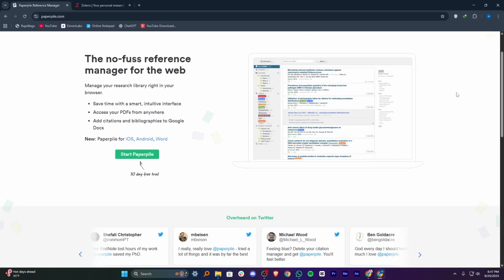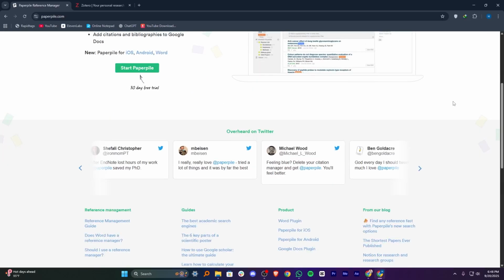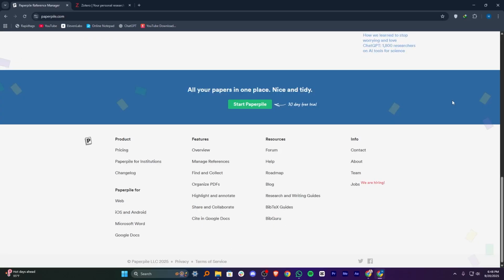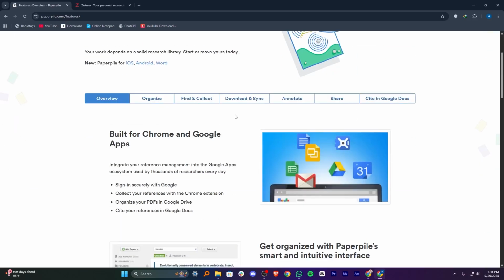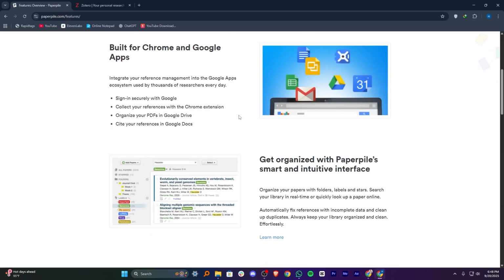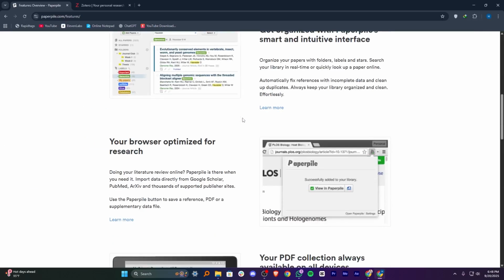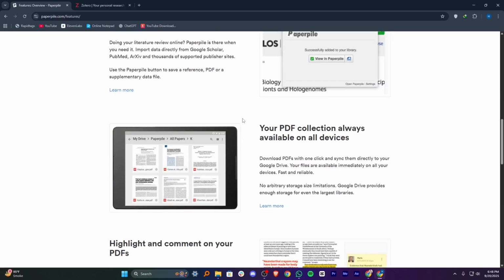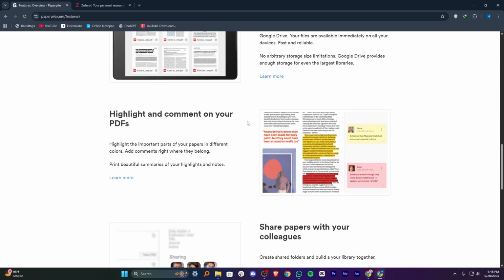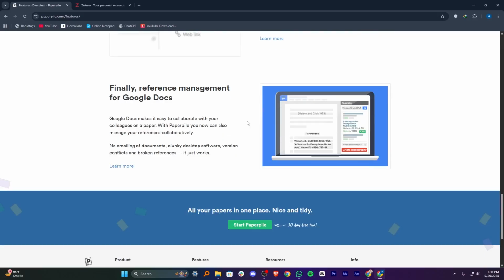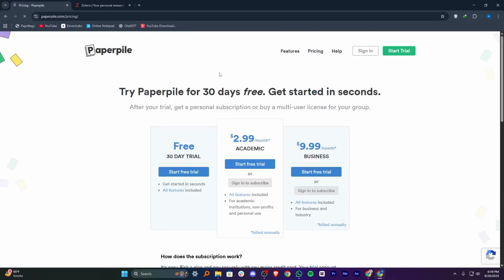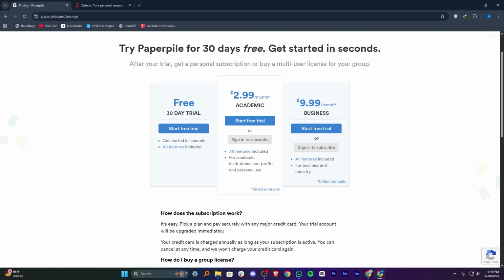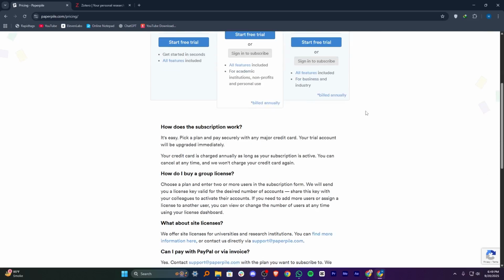Paperpile is a cloud-based reference management tool designed for researchers who primarily use Google services. It integrates seamlessly with Google Drive and Google Docs, allowing users to collect references and PDFs directly from websites and databases with a single click. The platform offers features like PDF annotation, real-time collaboration, and the ability to add citations and bibliographies to documents effortlessly. However, Paperpile is a subscription-based service and requires an internet connection for full functionality.